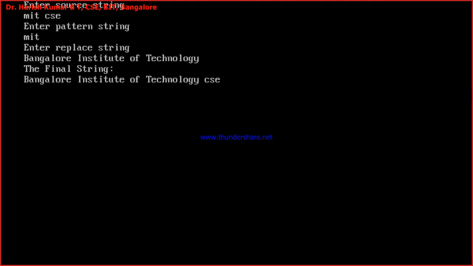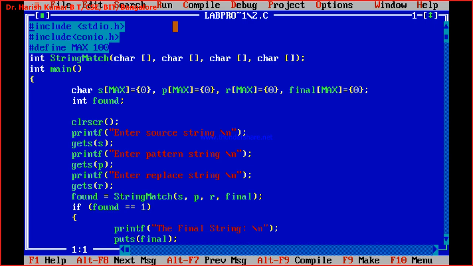See? So now it's replaced. MIT is replaced by Bangalore Institute of Technology CSC. This is the first run which I am doing. Let me go for running the second run. Okay, second time.